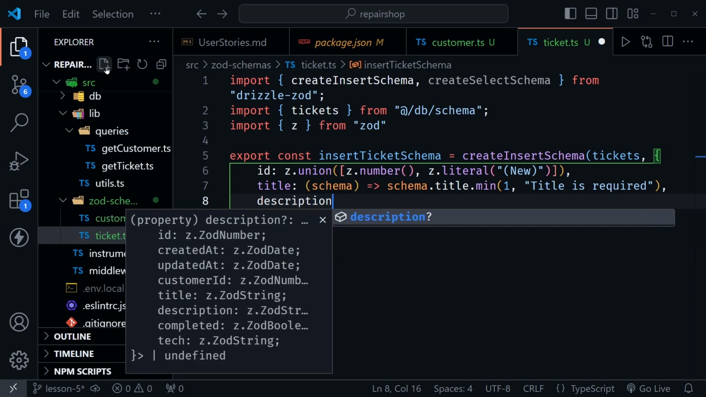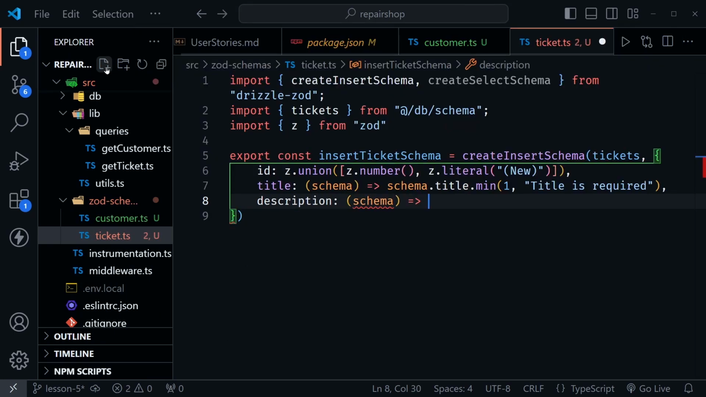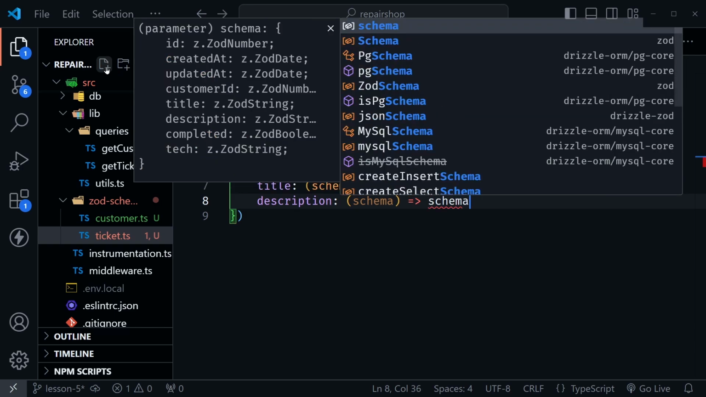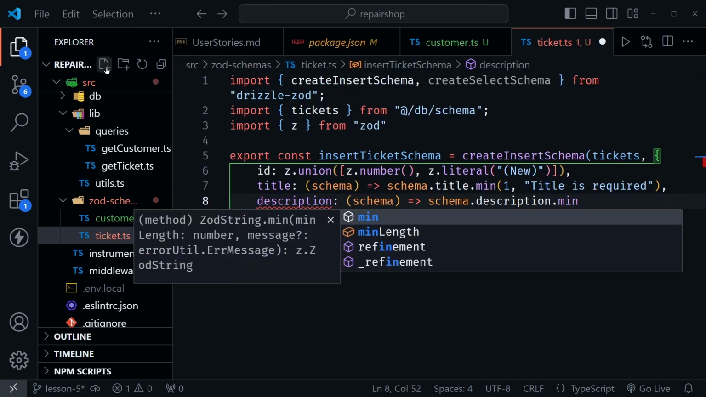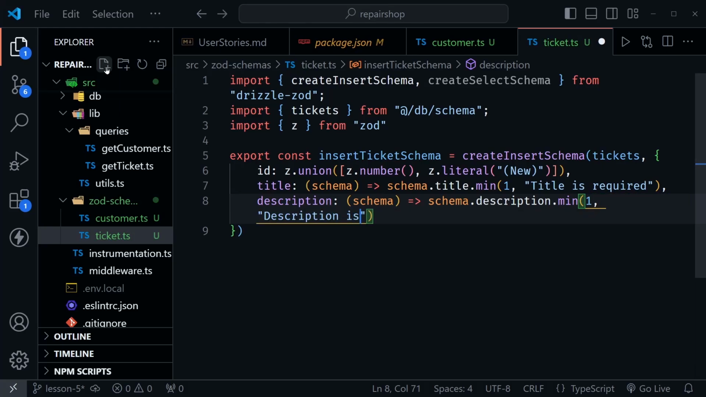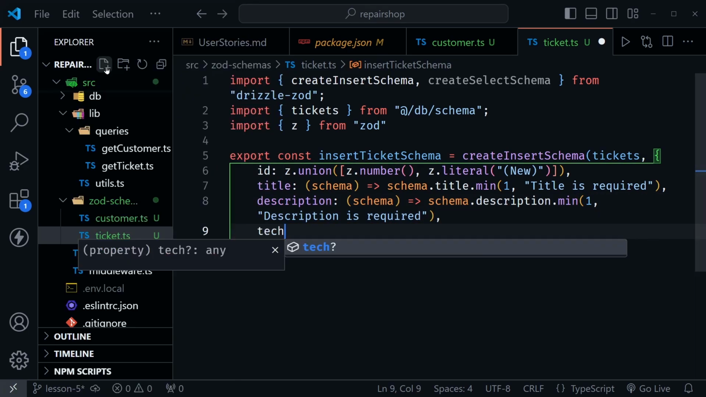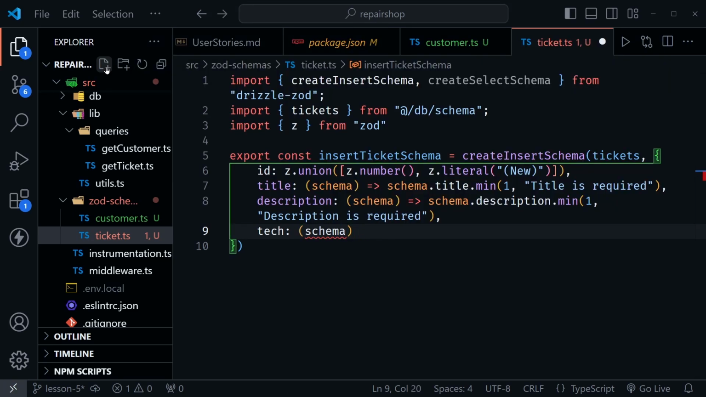Then description. And then we'll pass in the schema once again. Here we'll say schema.description.min. And I believe it's the same thing. Yep, one, and then description is required. And finally, we'll say tech here. And this is a schema. And this is going to be an email.